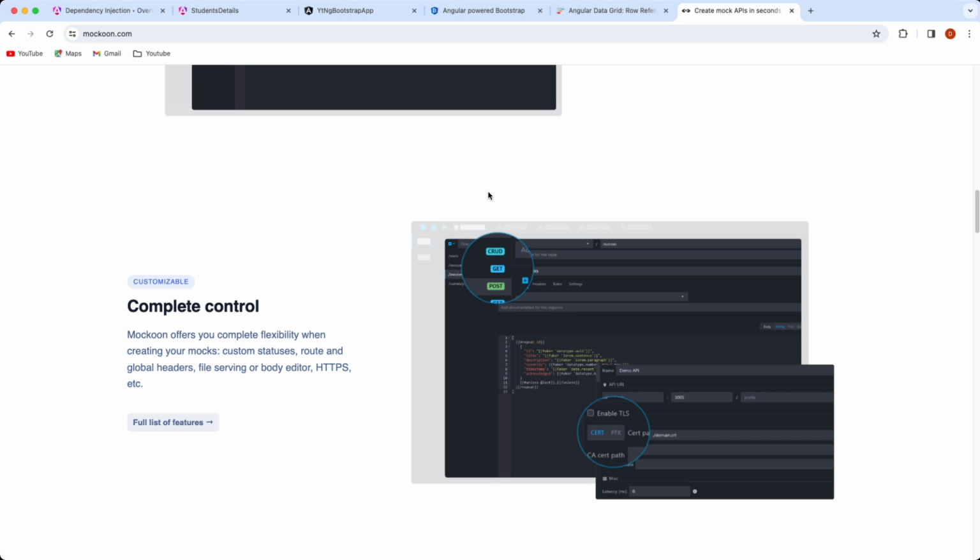On another disclaimer, I will say that Mockoon hasn't really paid me anything to say all of this. It's just my personal opinion about this particular tool, and that's what I've said, right?